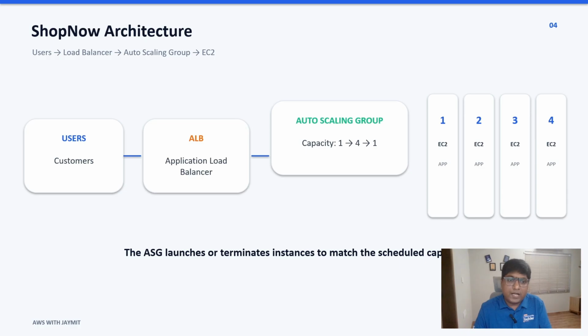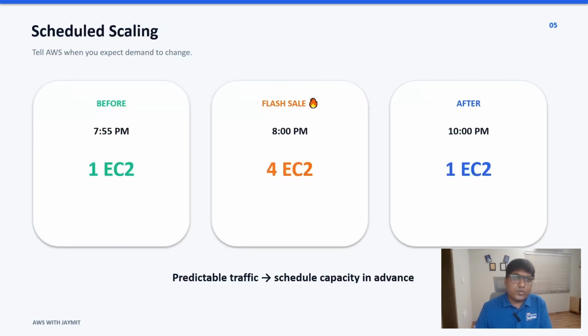So we'll see how the auto scaling group launches or terminates instances to match our capacity. In the schedule, what we will do is create an auto scaling group, and before the sale we will have only one EC2 server by default, and at the particular flash sale time we will scale it up to 4 EC2 servers, and after our flash sale is over we will schedule the capacity back to one EC2 server. That way we handle predictable traffic and schedule our capacity.